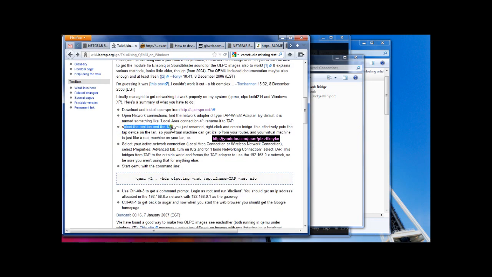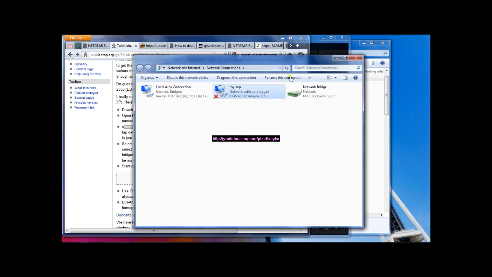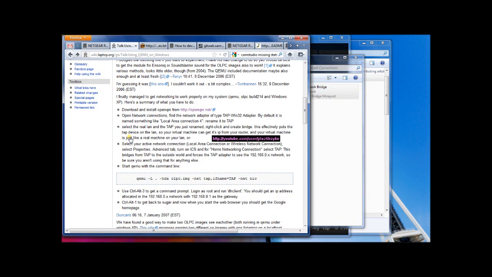Select the real LAN and the tap you just renamed. Right-click and select Create Bridge. So we do that by clicking on my-tap, and then Control-clicking on Local Area Connection, which is the thing where my internet is coming in. On yours, it could be a wireless connection. That's possible. But you right-click. Here, mine says Remove from Bridge. Yours would say Create Bridge. And then once you do that, and you will need your admin password, you get a network bridge. So it's a virtual device in Windows.